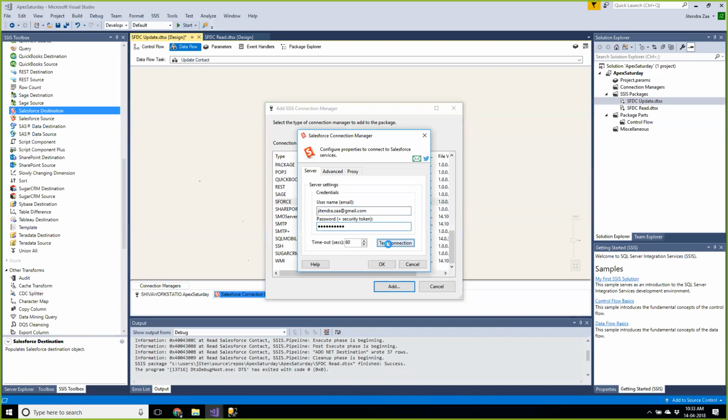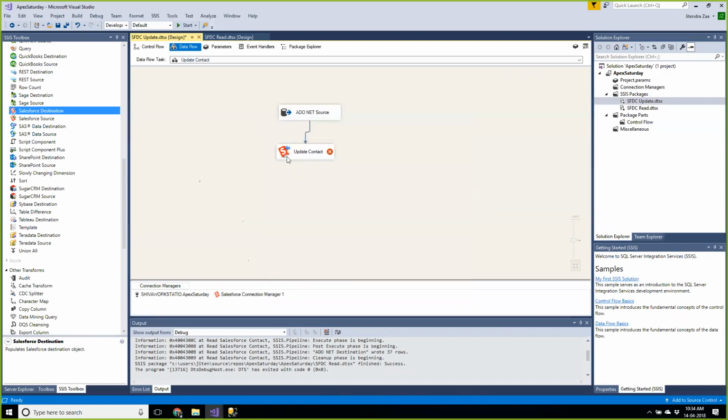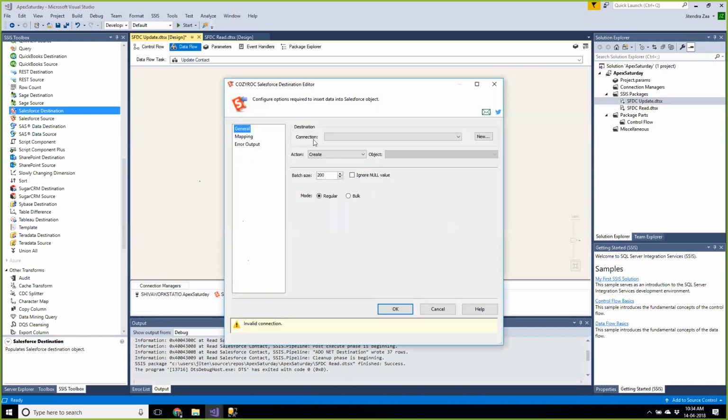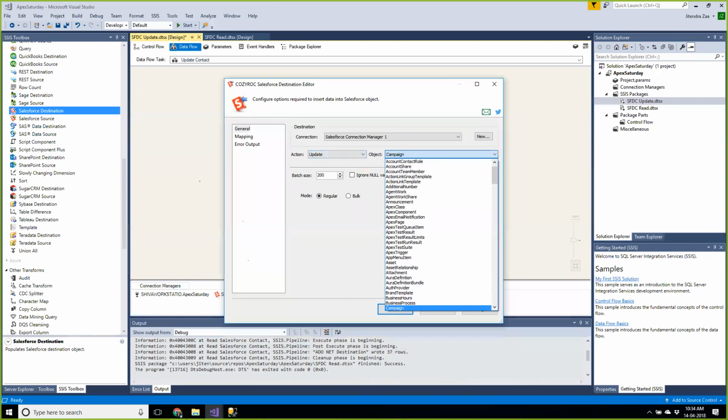Test connection. Perfect. Okay, go back here. And we are saying that select this connection which we just created. And we are saying we are not going to create this time, we are going to update, and we are going to update the contact this time. Again, the same.